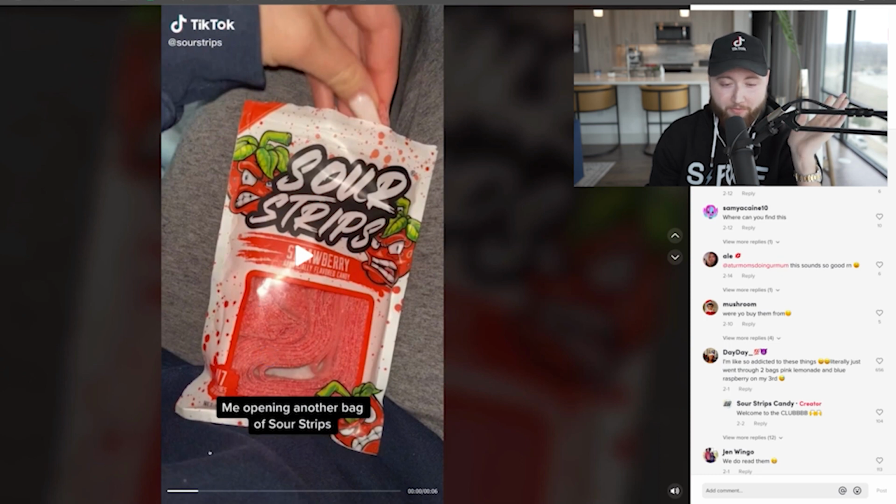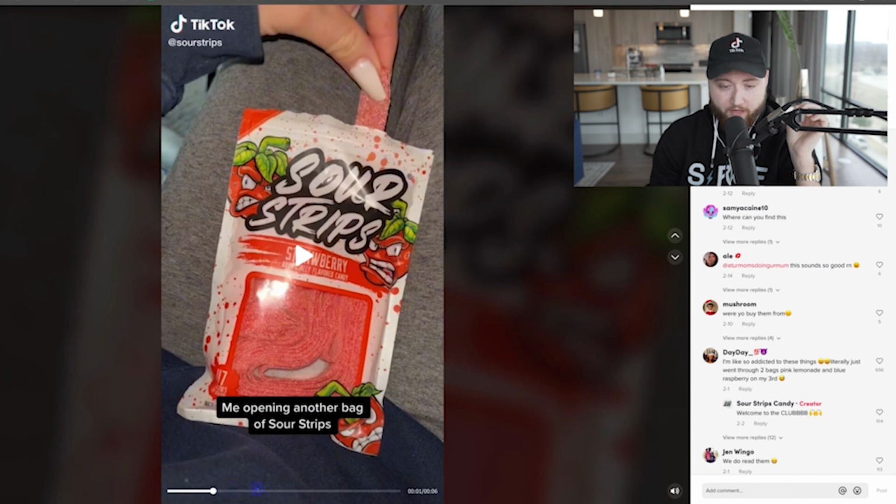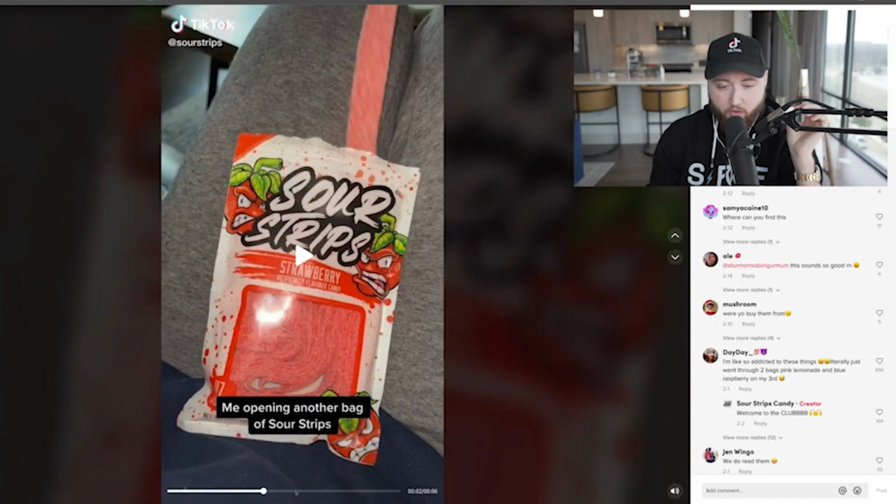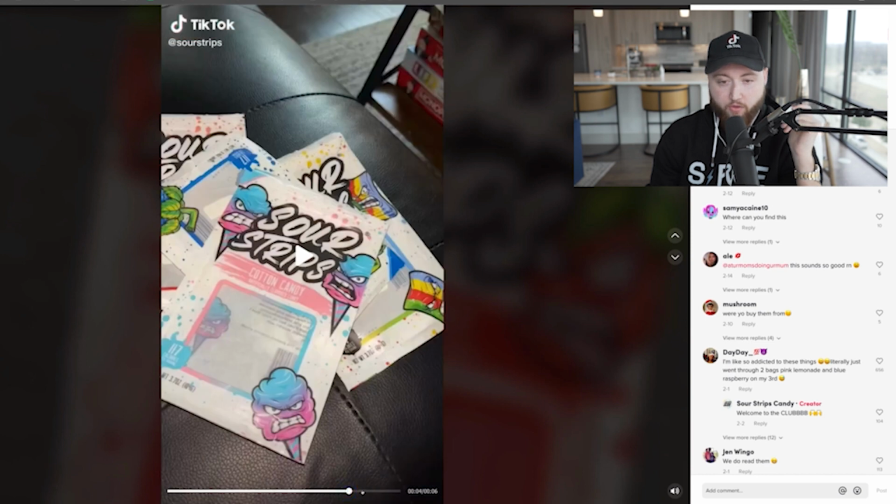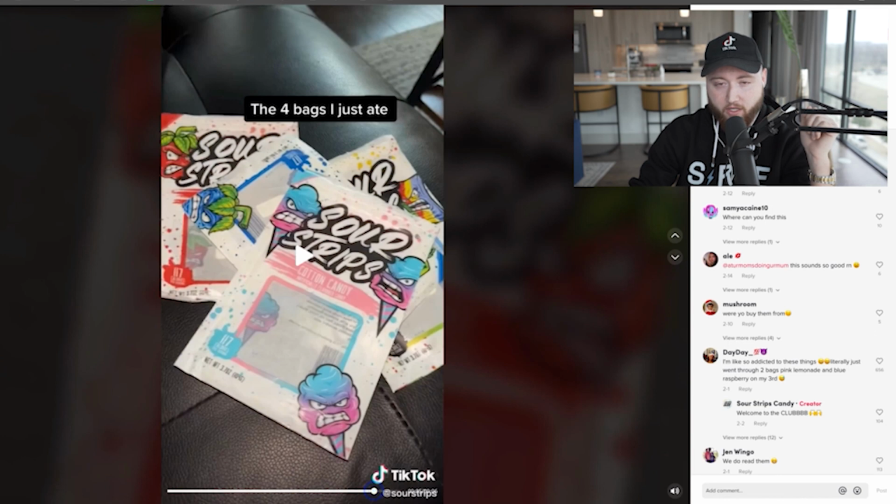And it's a super simple video of somebody literally just pulling a sour strip out of this bag. And there's text in the video, them opening another bag of sour strips, and by the end of it, they just show a bunch of empty sour strip bags. It's illustrating the point essentially that they ate all of it and it was super delicious, right? That's what you can gain from the context of this video.